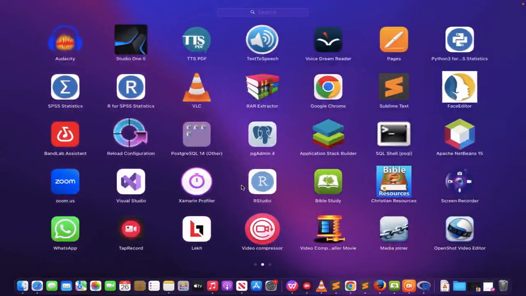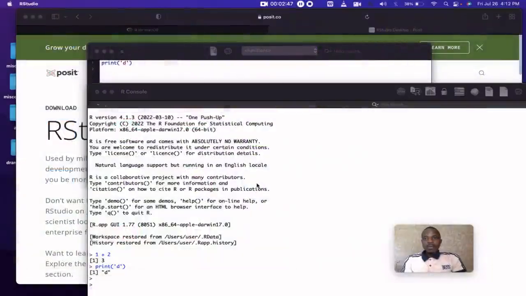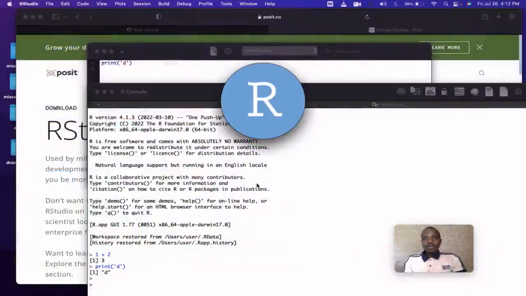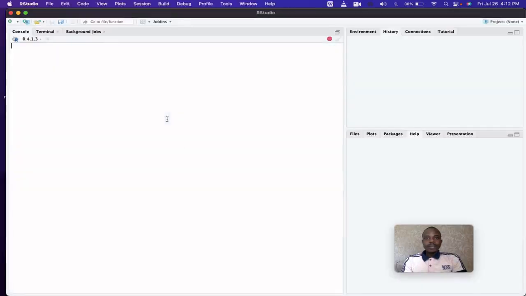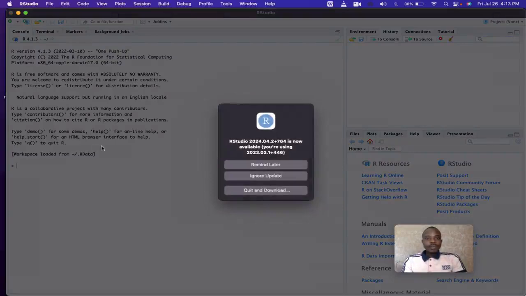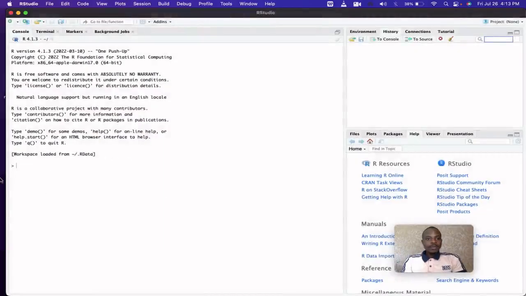it's advisable to download the latest versions of R and RStudio. They will be compatible. Now, so you go to RStudio, you click on that. Now that will load for us. Okay. Now, the environment should look something like this. Right, still loading. Okay. Now, it should look something like this. Remind later. So it's asking me to update my R. Now, so we do this, and you have this.